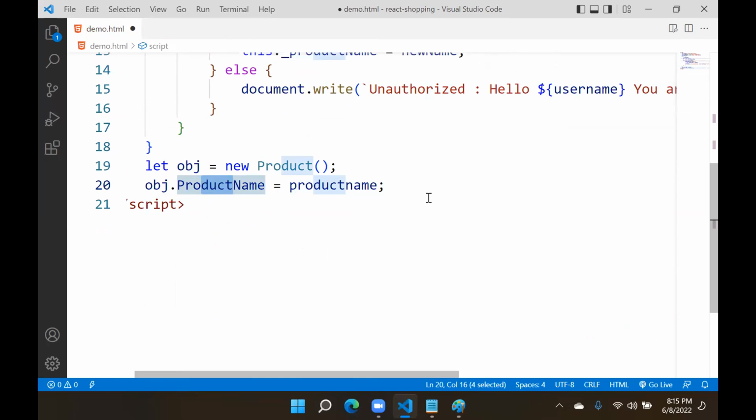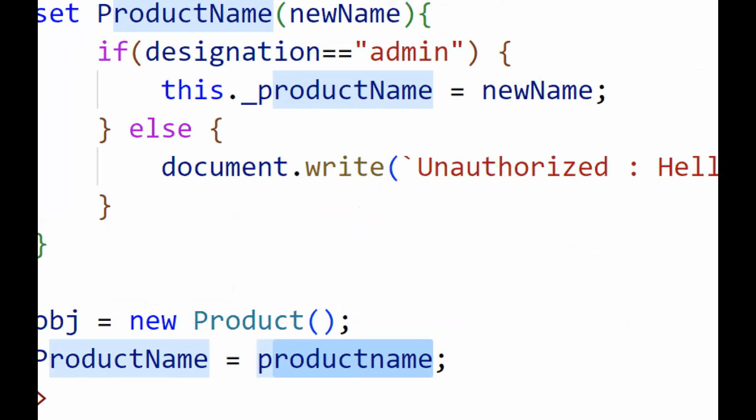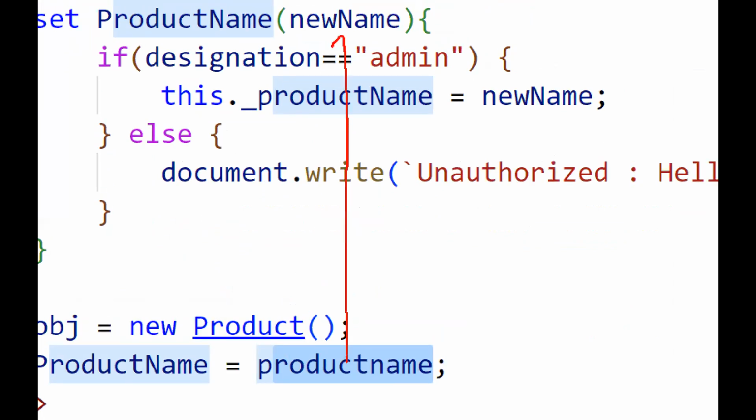But it will not store for everybody. Only before storing, it will verify. Remember, this is a setter now. We are sending this product name, that means it is sent into this new name. And this new name has to be assigned into this product name. Before doing that, it will verify this condition. It will not simply assign, right?